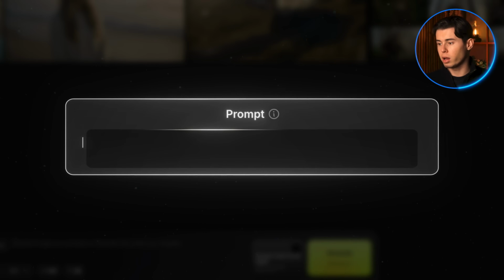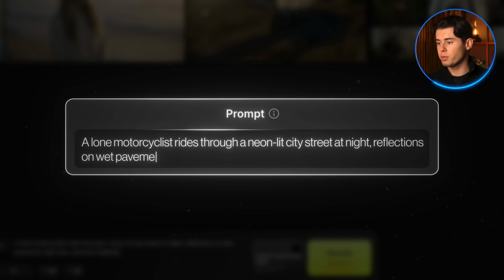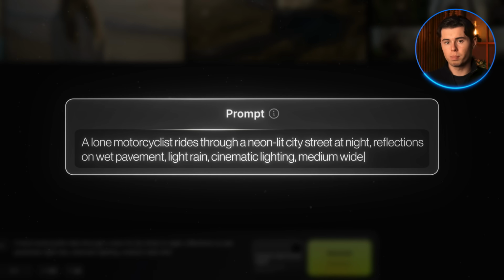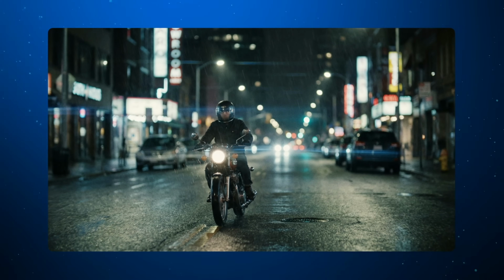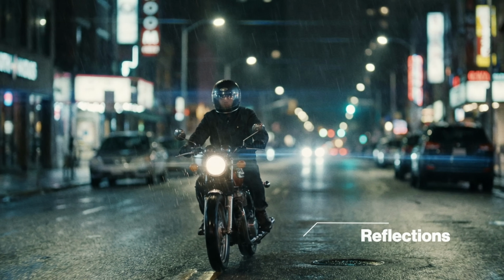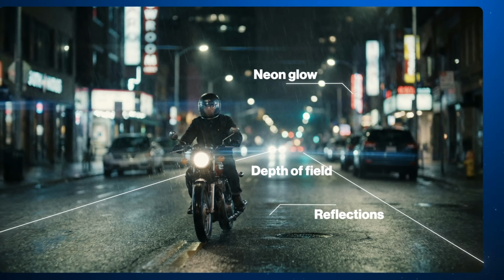Now type your prompt. A lone motorcyclist rides through a neon-lit city street at night. Reflections on wet pavement, light rain, cinematic lighting, medium wide shot, and hit generate. Once it's done, the result looks like it was shot on a $200,000 camera. The reflections, the depth of field, and the glow from the neon signs all feel natural and cinematic.